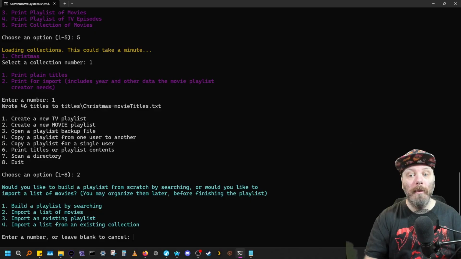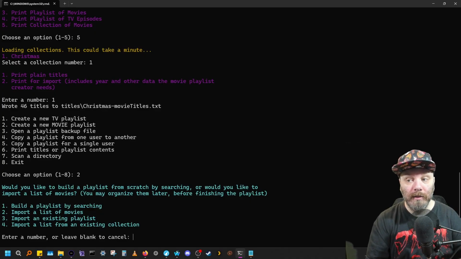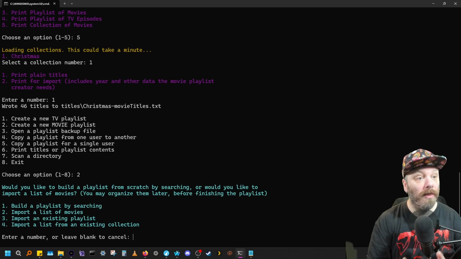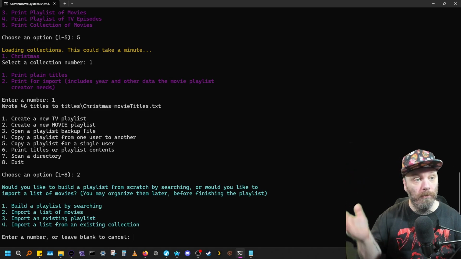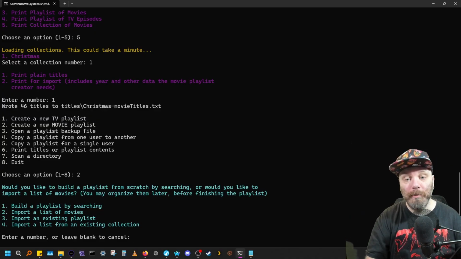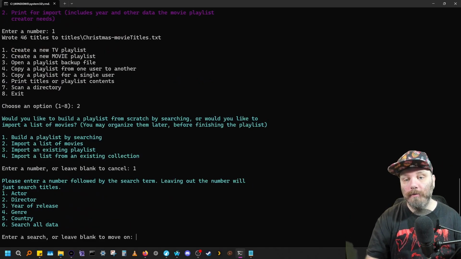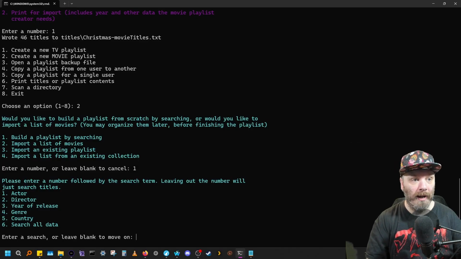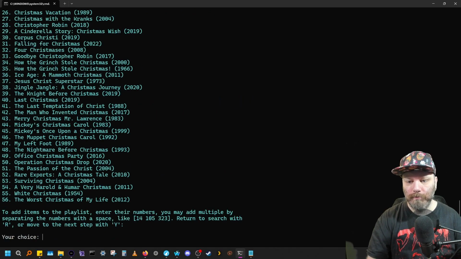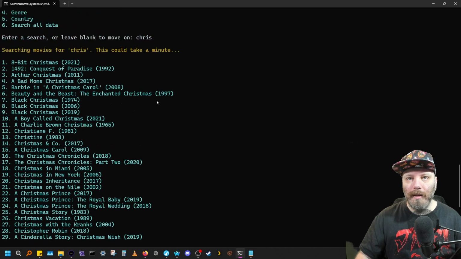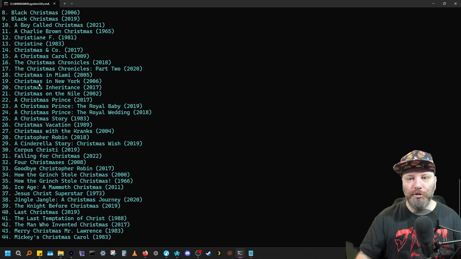So you can build a playlist from scratch by searching, or you can import a list of movies. And this is why having that full list of movies from your library is really helpful. Let's just build a list by searching first. You can search by different things, but if you just type in a search term, it'll search by title. So these are all the movies with the word Chris in it.